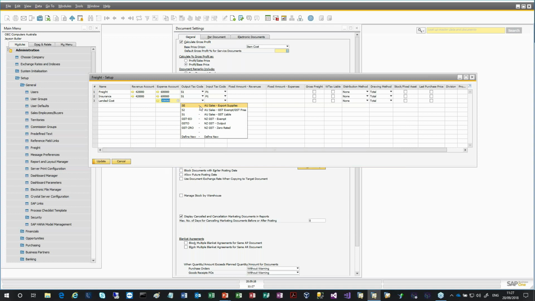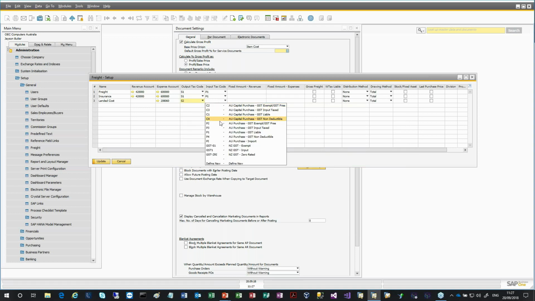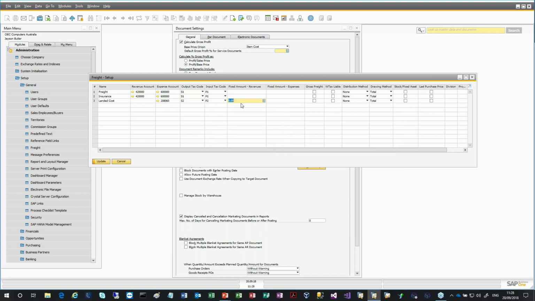In this instance, I'm going to set my tax codes to exempt. I don't want to claim the tax on the additional charges that I'm putting onto my main supplier. I do want to add that tax when I do the actual invoice from my freight clearing agent.